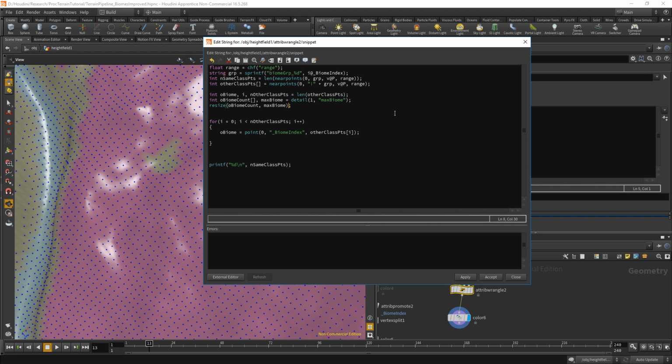Is that correct? Because I think I need to do +1. We'll check later. Okay. So now what we're going to do is biome count, biome++. So whenever we find a point in one biome, we're going to add 1 to that count.